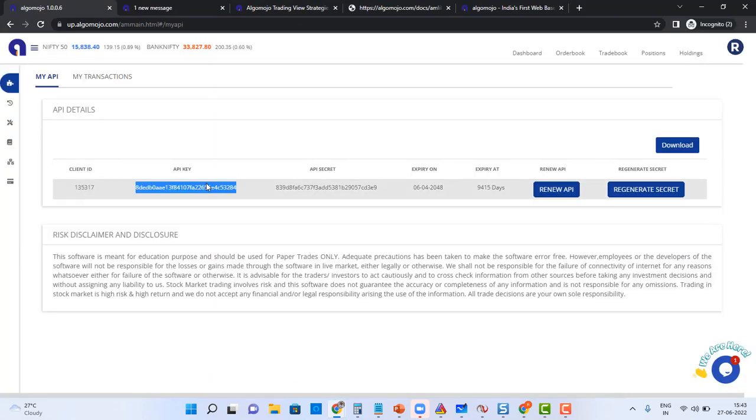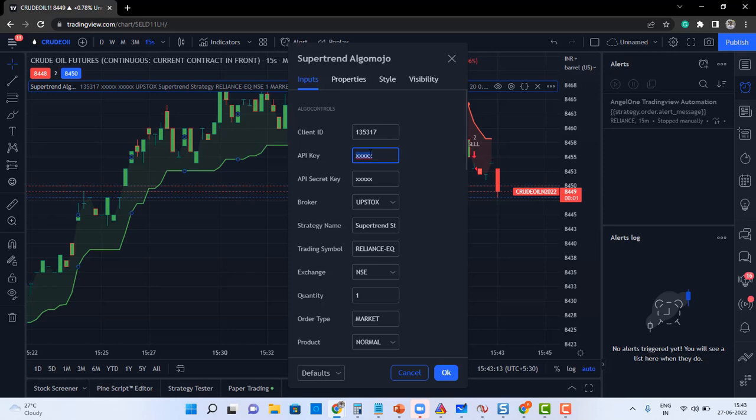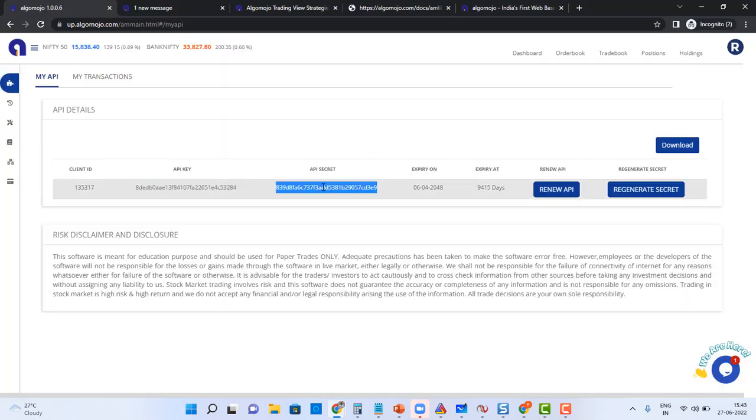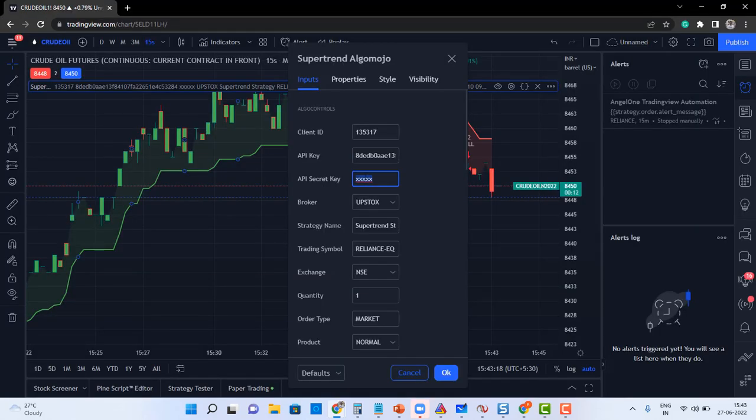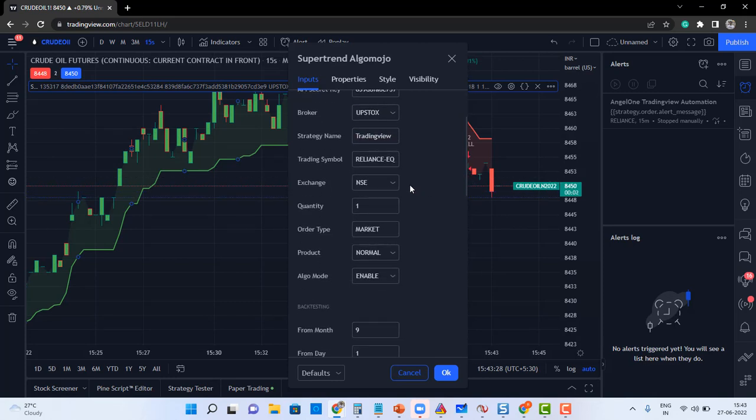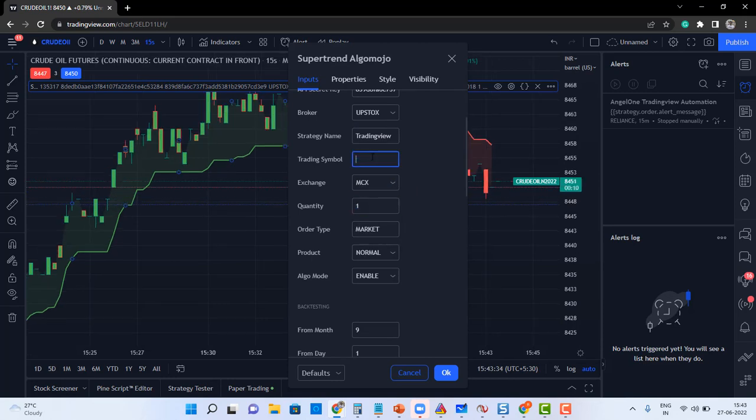Very quickly, I'm going to do that, entering the API key and API secret key as well. Select the broker as Upstox and then give a strategy name. I'm going to give TradingView as the strategy name. Then I'm going to scroll down and select the exchange as MCX, because I'm going to place an order of one quantity in crude oil.